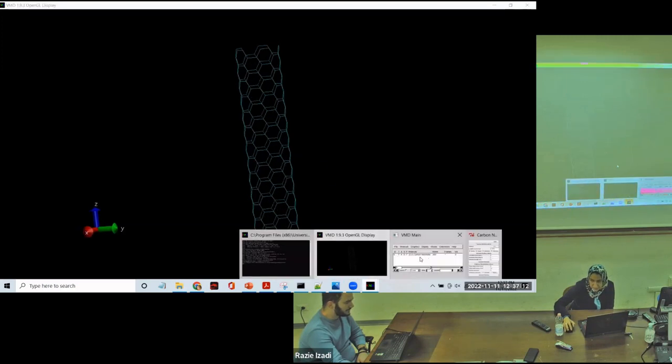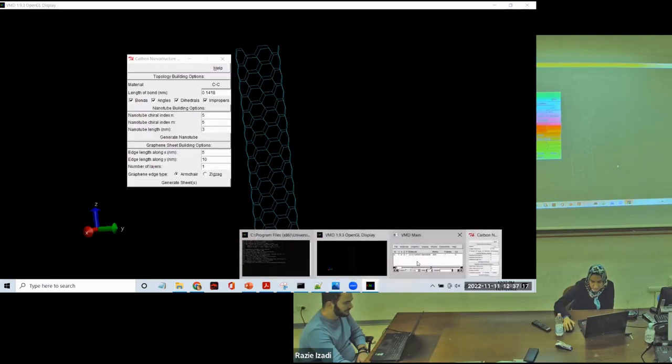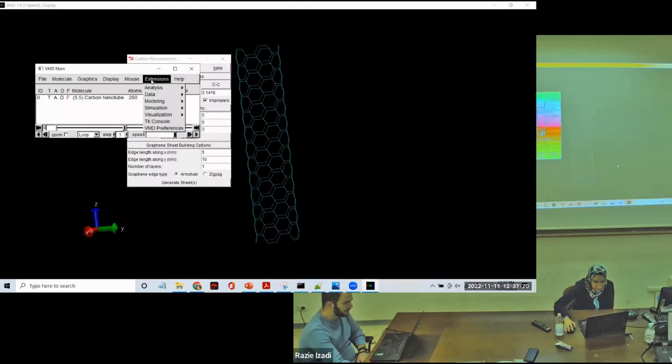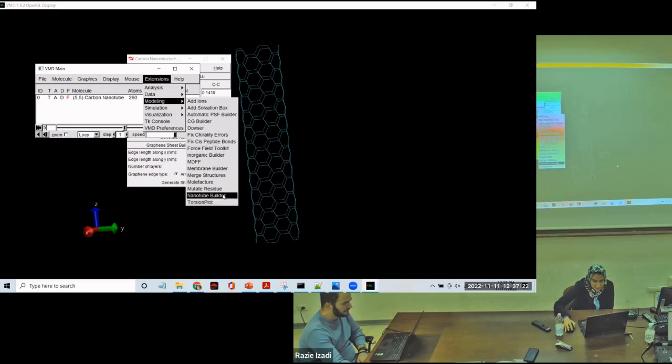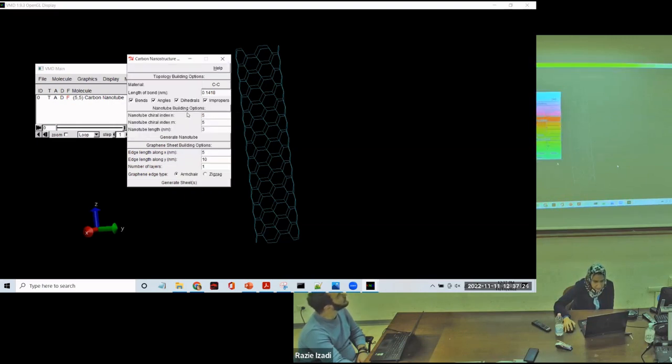Done. We go to the extension, modeling, nanotube builder. And then it brings up this part, the generate nanotubes. You put 5, which means that it's armchair, and you put 3 here. For example, it can be 6, 6. If these two indexes are the same, it means that it's armchair. It can be anything. And if this one is 0, it means that it is zigzag.